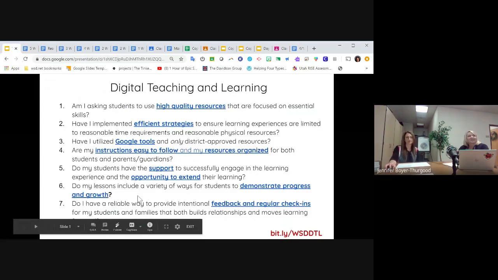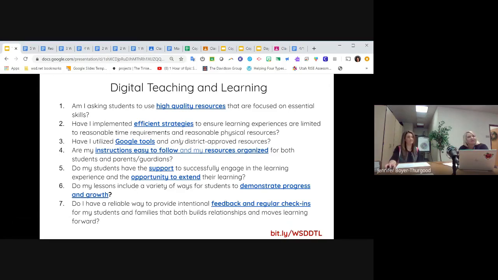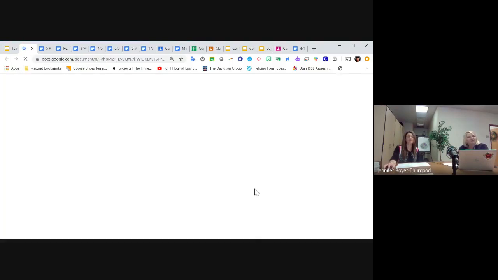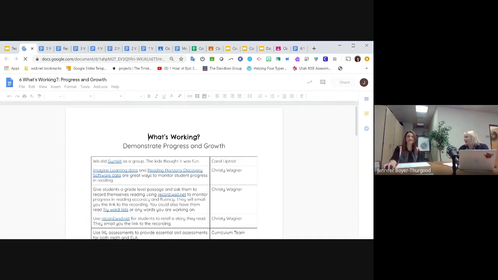Okay, number 6, do my lessons include a variety of ways for students to demonstrate progress and growth? So how are we assessing students and seeing how they're doing? We've mentioned that we really want to focus on those essential learning targets, and how are we finding out how they're doing on those essential learning targets?